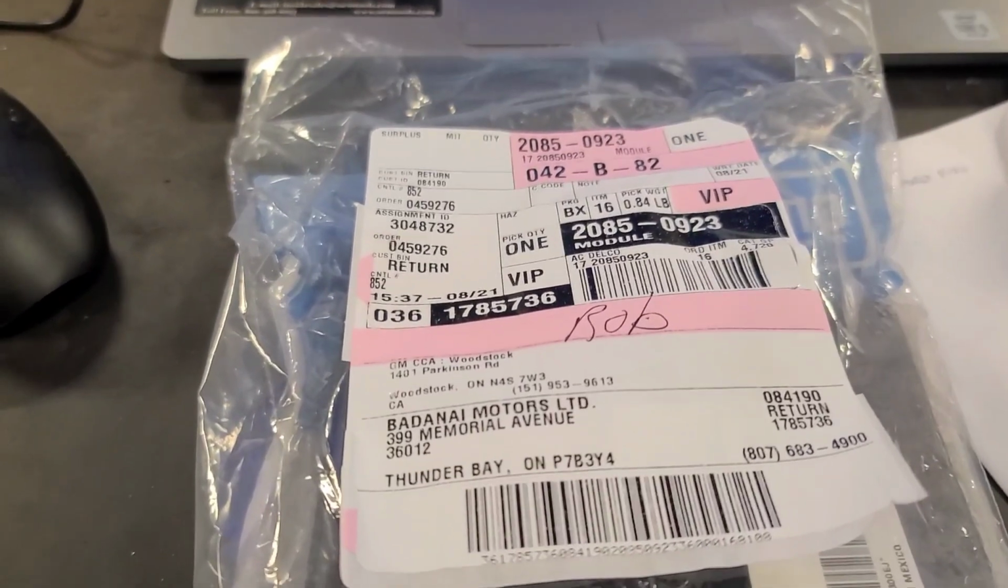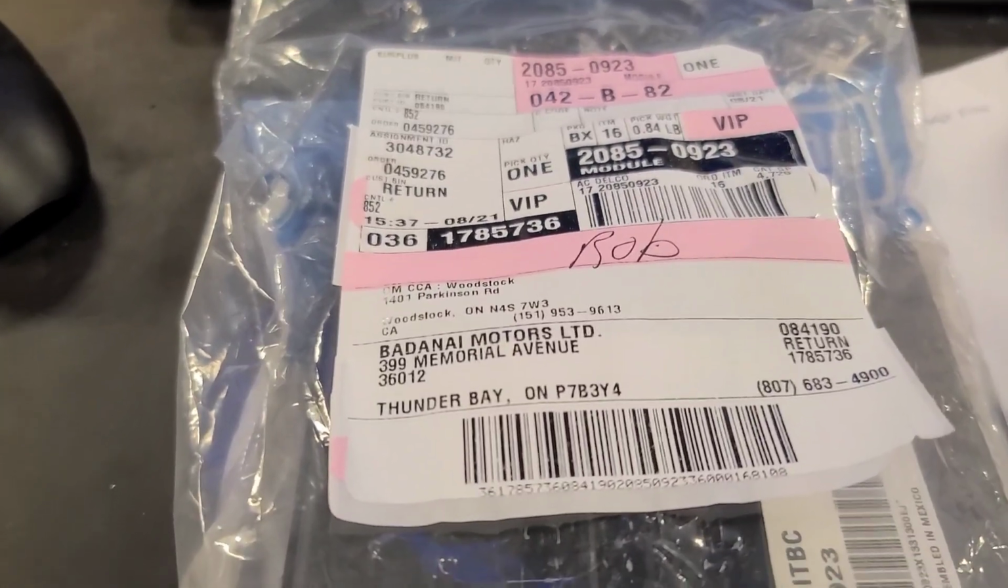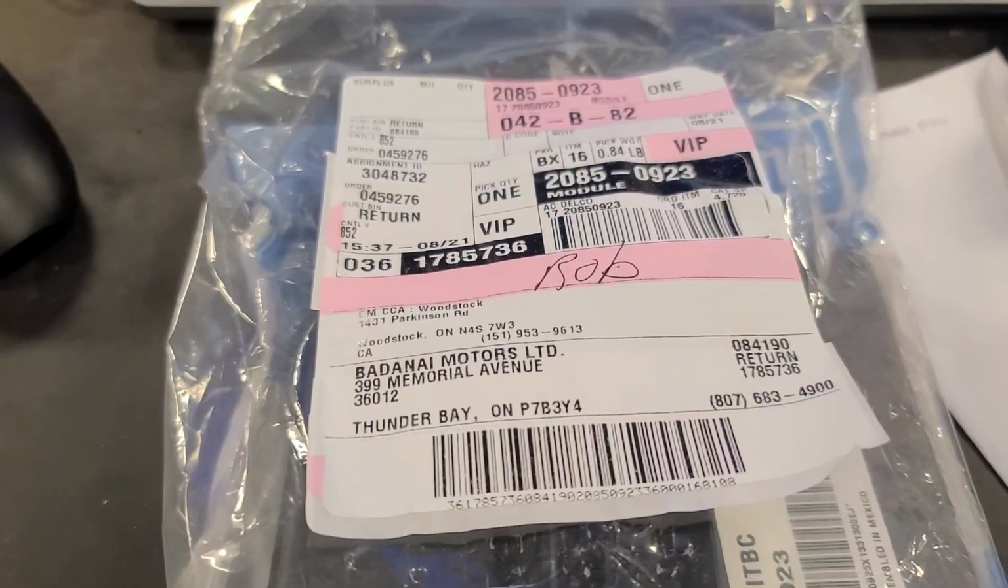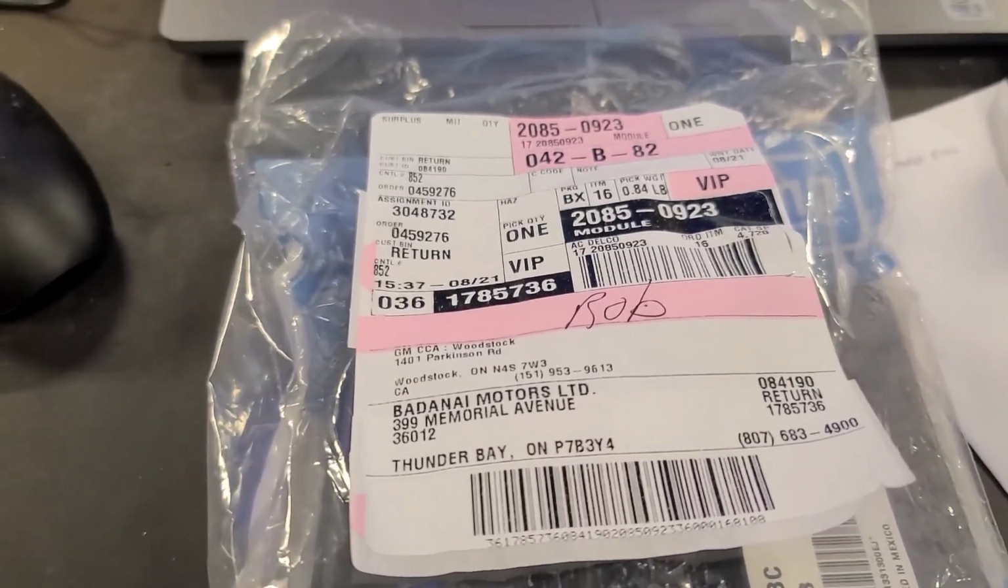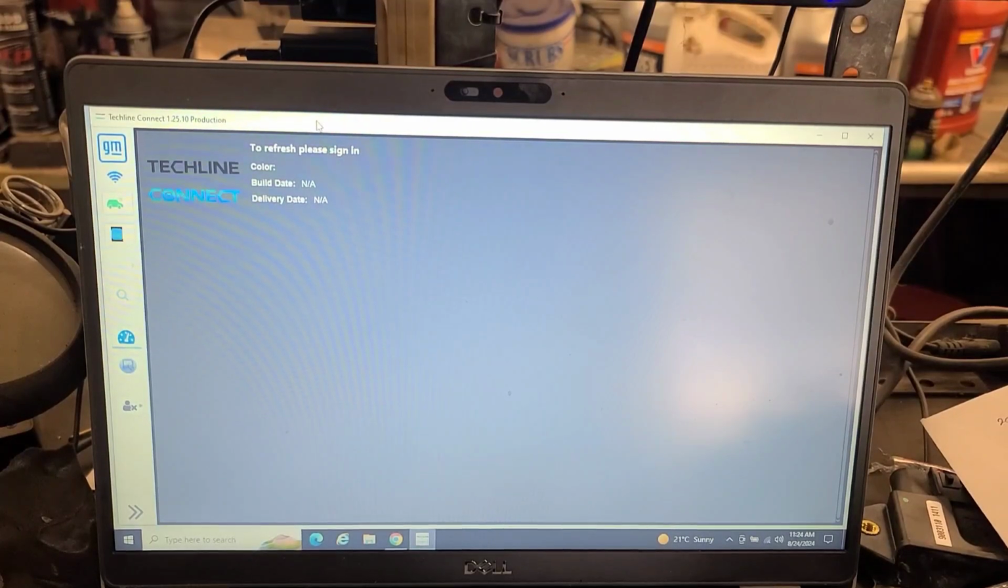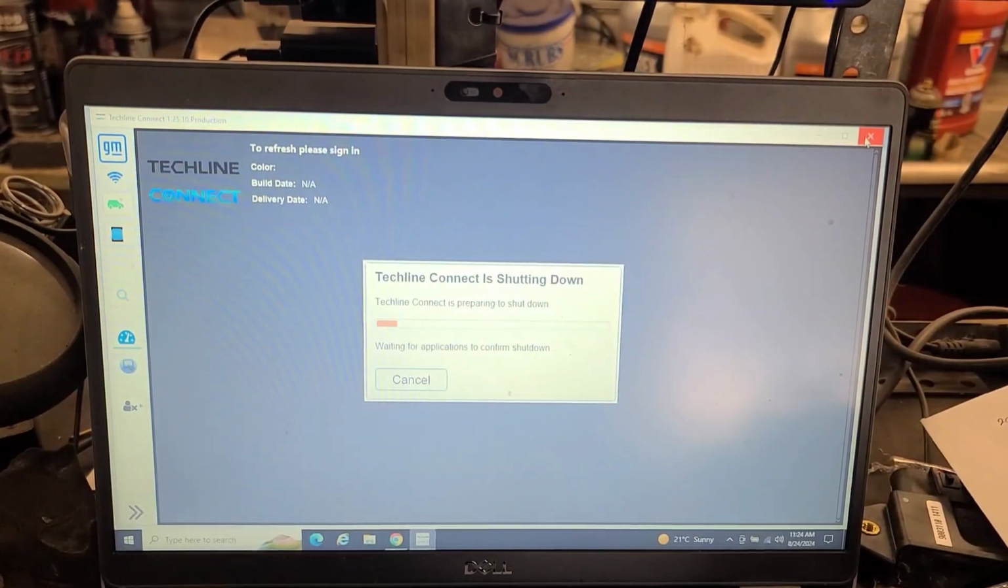So we got a new trailer brake control module from the dealer. Customer supplied it, and we're going to try to program it in there today. I don't know what it is with this software, but there's always some kind of drama. This is the third time I'm logging in now. To refresh, please sign in again. And then of course it's got to send me an authentication code to my email address. It's just a pain in the ass. I just wish once it would go right.